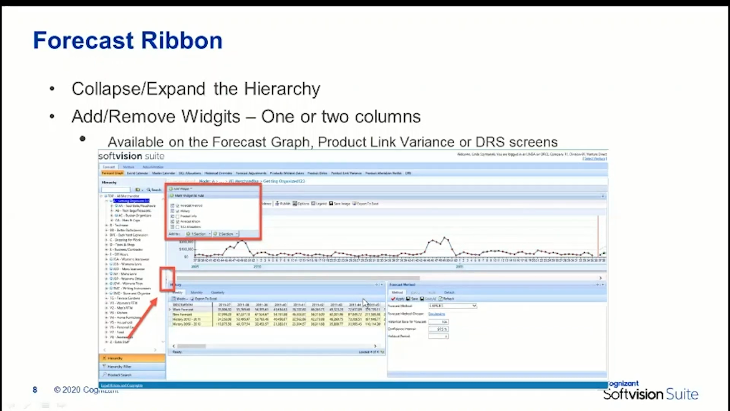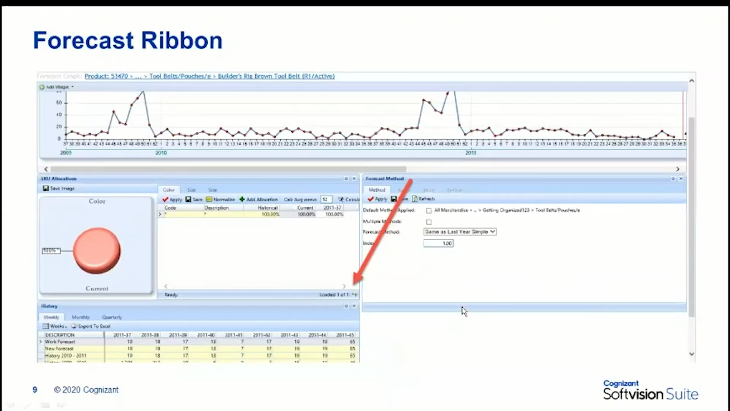A few other screens that also use widgets would be the product link variance and DRS screens that we're going to look at. When you add a widget and move to the next screen, you'll see that I added a widget to that screen. Thank you, Stuart. In this screen, I wanted to add the SKU allocation widget so I can see that information. You can see I have that available, and I put it in the bottom lower left corner.